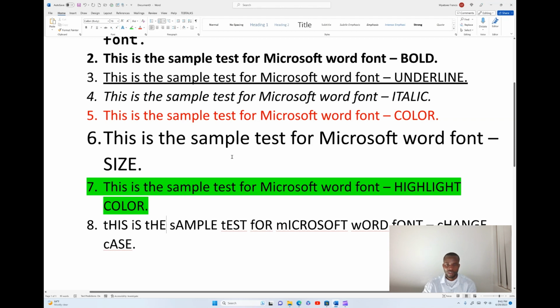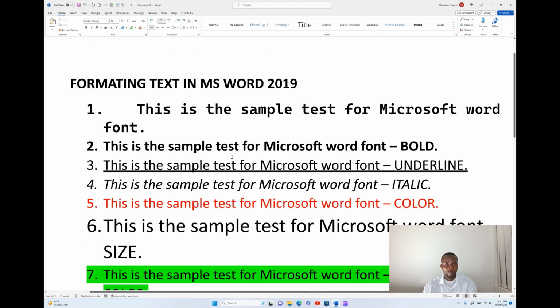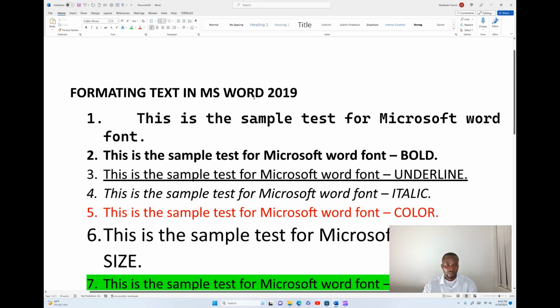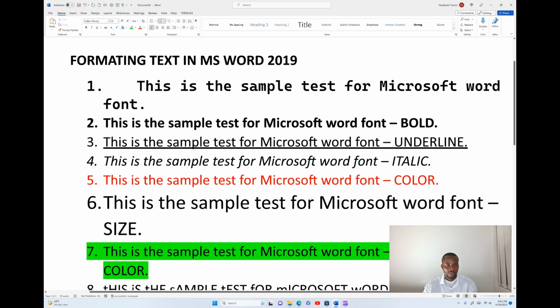So, ladies and gentlemen, thank you very much for paying attention to this video. We have been learning how we can format text in Microsoft Word 2019, and these techniques that you've just seen here, you can apply to other versions of Microsoft Office. And having the skill on how to do this will give you the power, especially when you are making any kind of document in Microsoft Word.